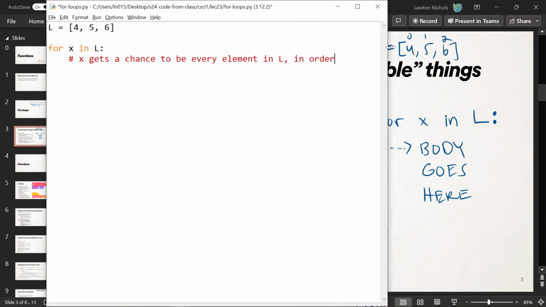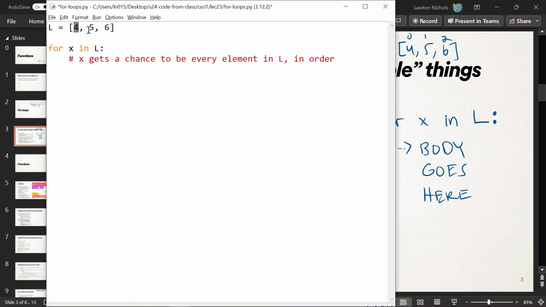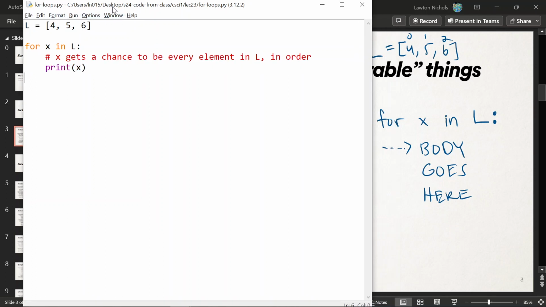Right. So the first time it runs the body, x will be set to 4. The next time it will be set to 5. The last time it will be set to 6, because that's the order of the things that are in the list L. That's pretty nice. So I'll just have that. We'll print everything. Every time we have a new number to look at, we'll print it out. So this should print 4, 5, 6.